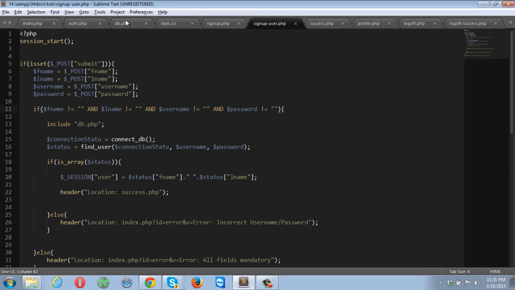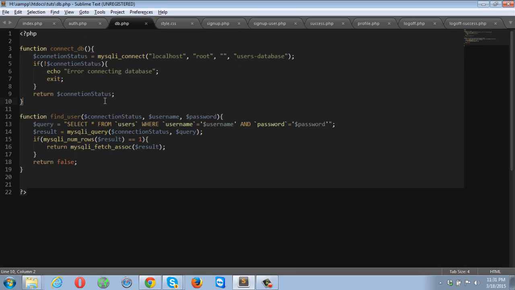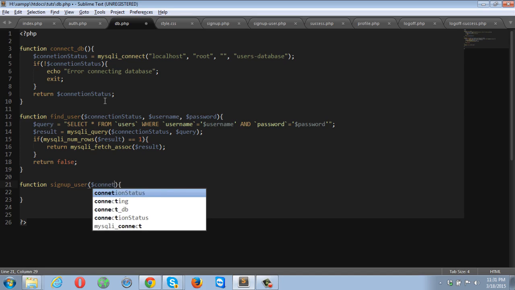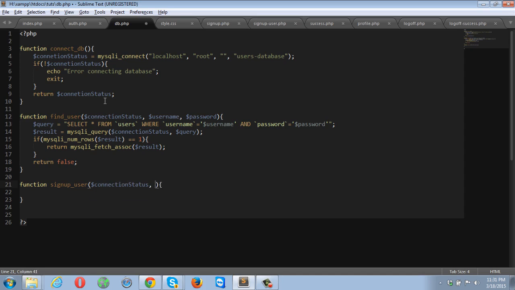Let's go back to our DB. Here I'm going to create a new function, and this time it's going to be signup user. This function will receive 5 parameters. The first one is going to be connection status, the second one is first name, third one is last name, fourth one is username, and the fifth one is password.